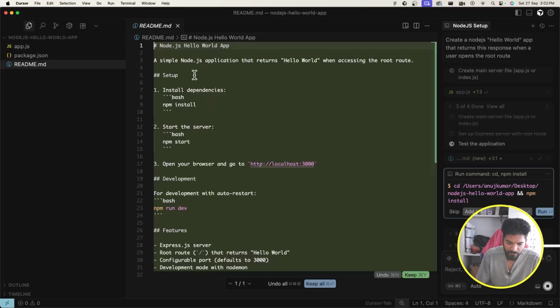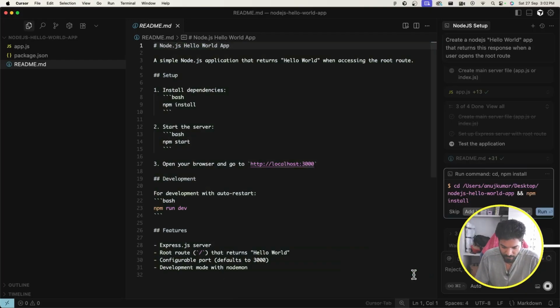And this is just a readme file, right? As you are building the project, Cursor also creates a readme file about setting up the app, what architecture you are following and all those things. So let's keep this as well. We'll keep it, fine.